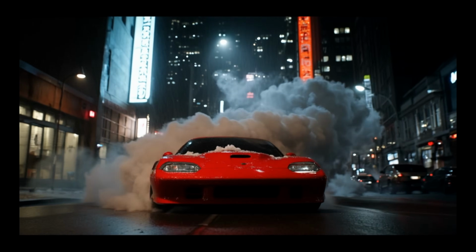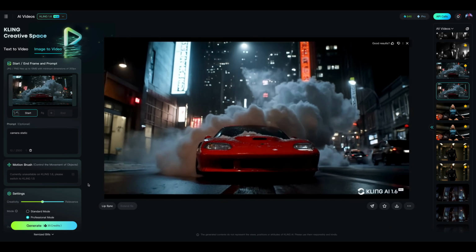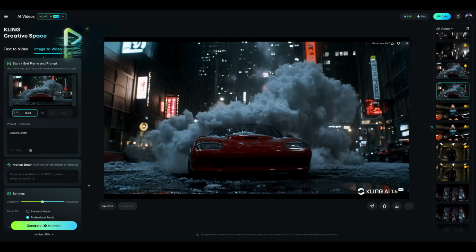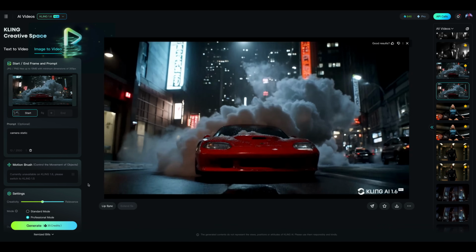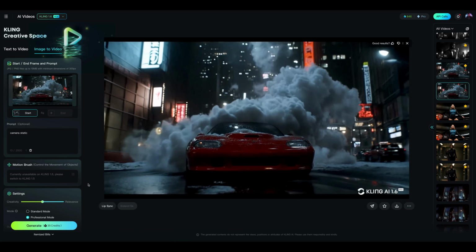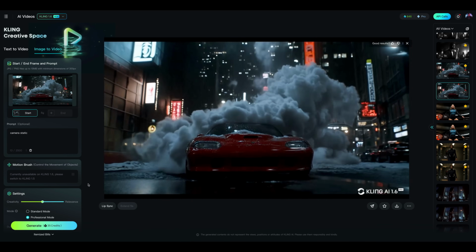I'm not going to really rate it as bad because again, we don't know how the AI was thinking about this shot, and I'm actually going to show you how I fixed that in just a second. But this is what this image to video generation looked like with the prompt camera static.